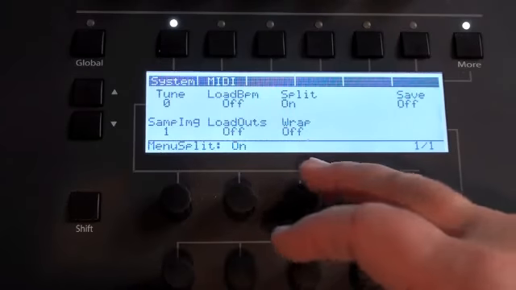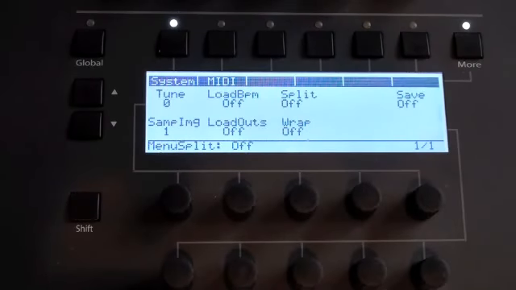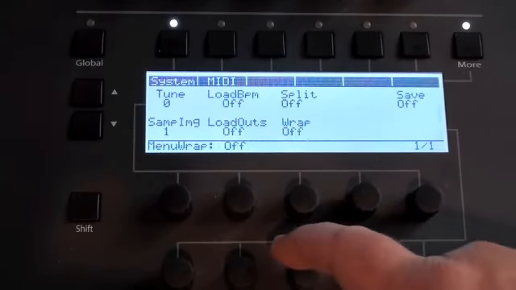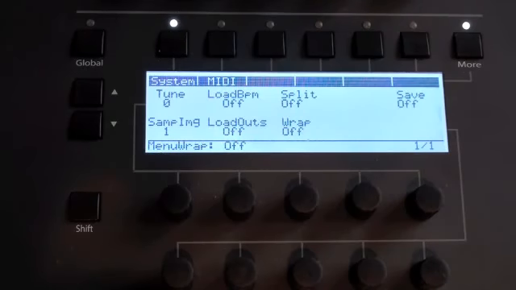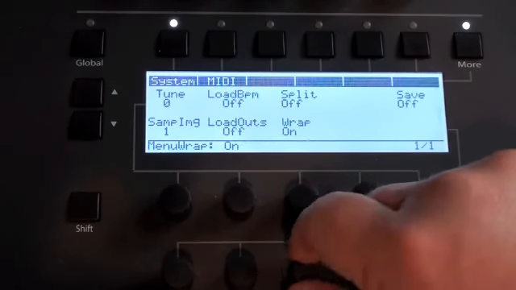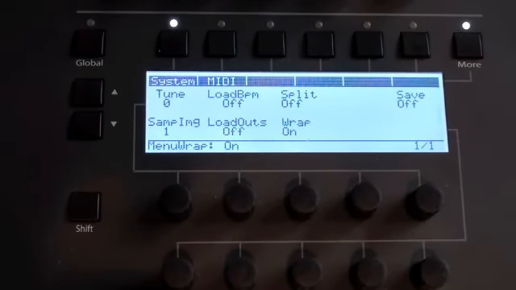If you don't want to do that, you turn that off, and now you can access, just using the up-down deck pages, all pages without any division. Wrap around allows you to select through all the pages and you never get to the end if wrap is on. You keep wrapping around.